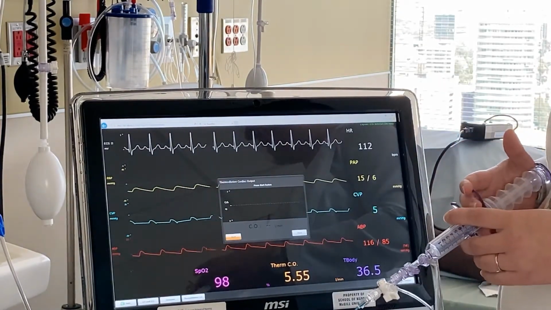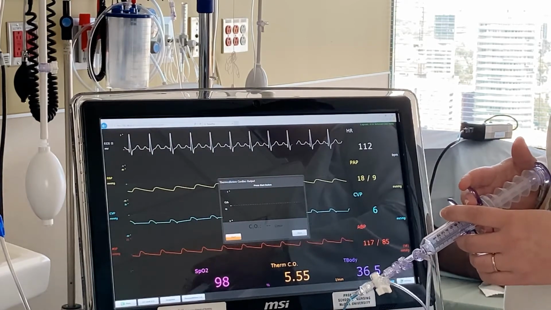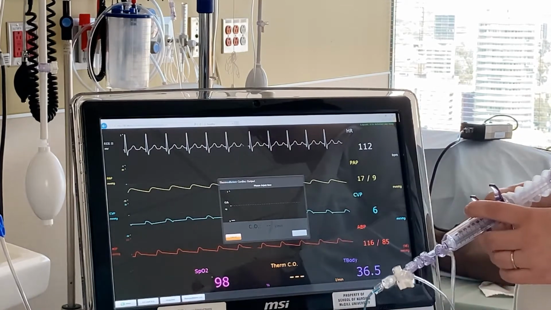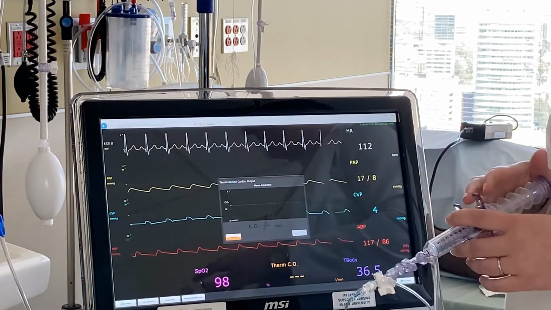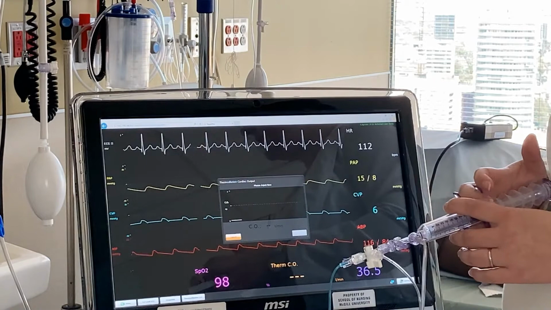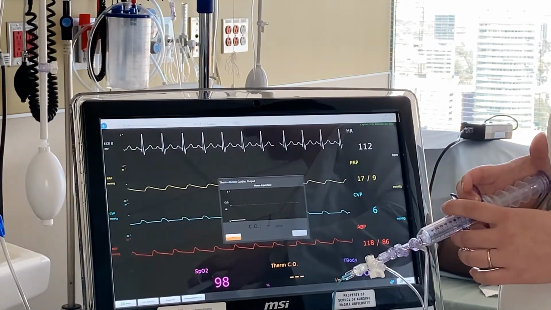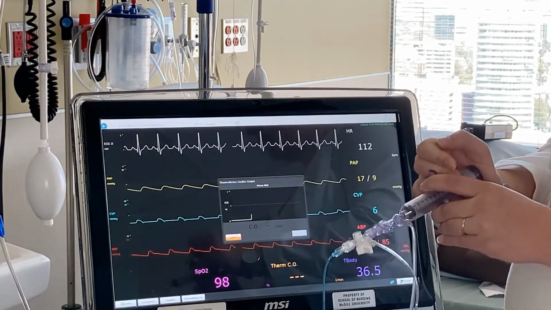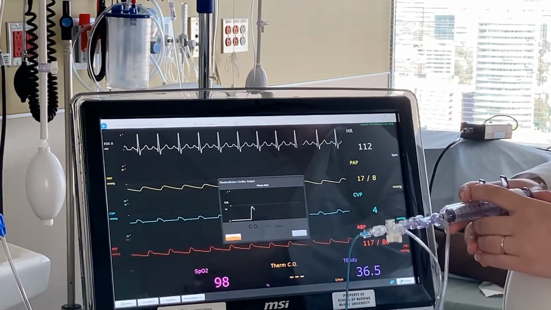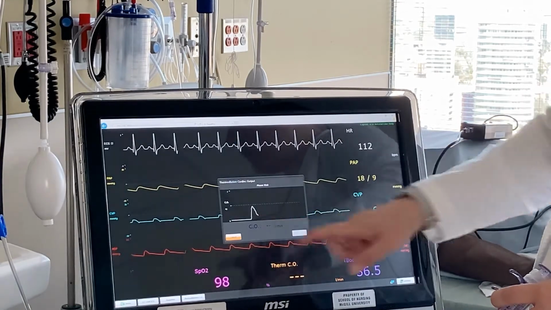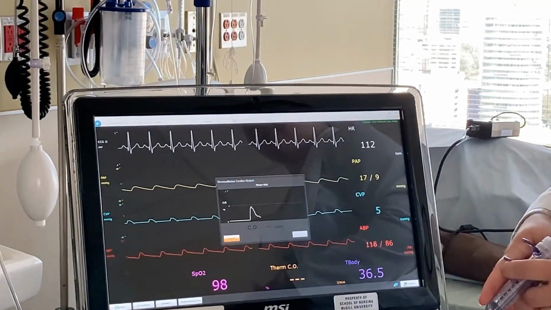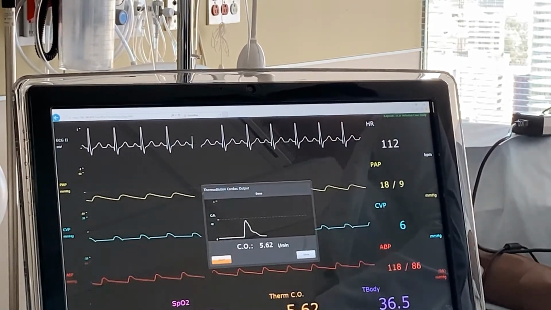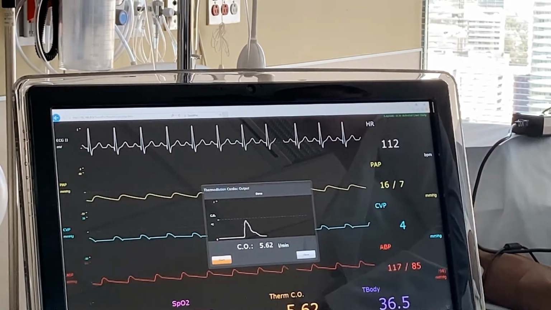So now I'm looking at my patient. I'm looking at his breathing. I see he's breathing in. I've pressed on my start button that tells me please inject now. So I'm ready. So I'm looking at his breathing. Breathing in, now breathing out. So I push the fluid out of my syringe fast. That will give me a waveform on the monitor and will give me a number that will show up once an algorithm calculates the cardiac output.